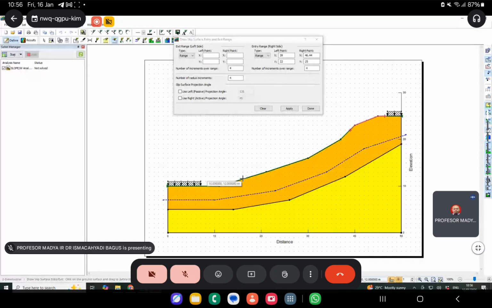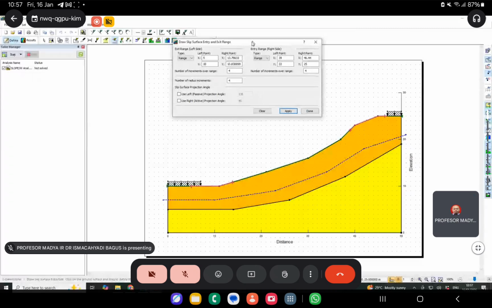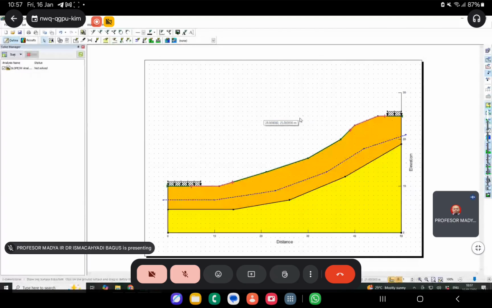And for the exit, you make sure you do the same process. You click that, don't release the button, you extend it, and then once you have selected to where you want the exit slip surface to be, then you release your button. Then that is where you have the entry and exit points. Once you have done that, click done.